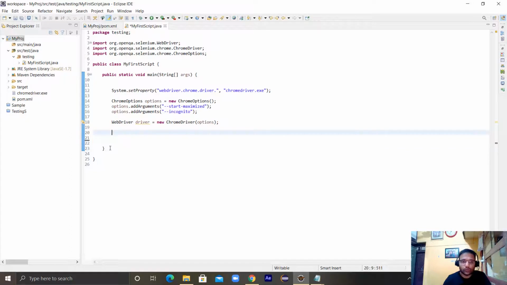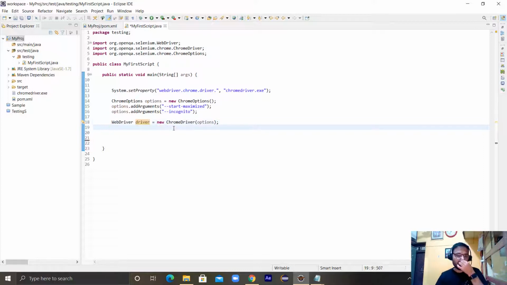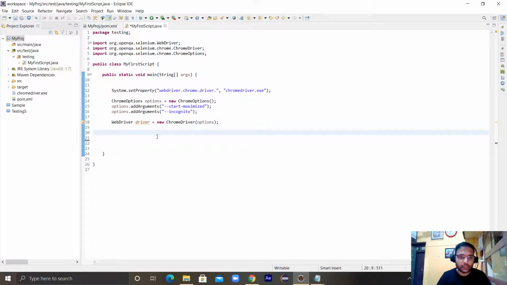WebDriver is not a class, it is an interface. Chrome driver is an actual class which implements this WebDriver interface. You know that we cannot create an object for an interface, but we can create an object for a class. So we can assign that class object to an interface only if that class implements that interface. This is a Java basic concept. You may already know it, but just take a look here.